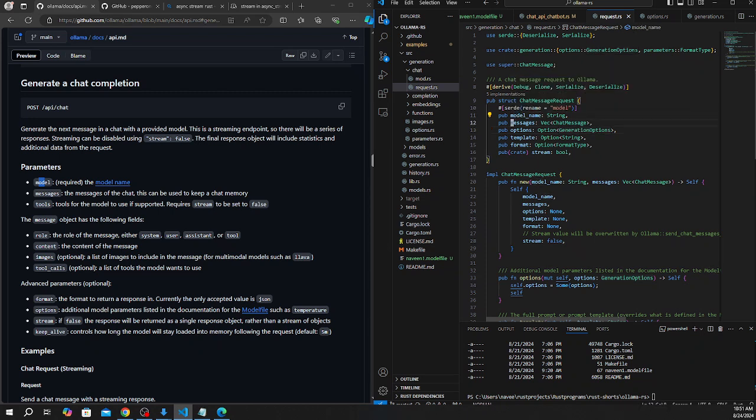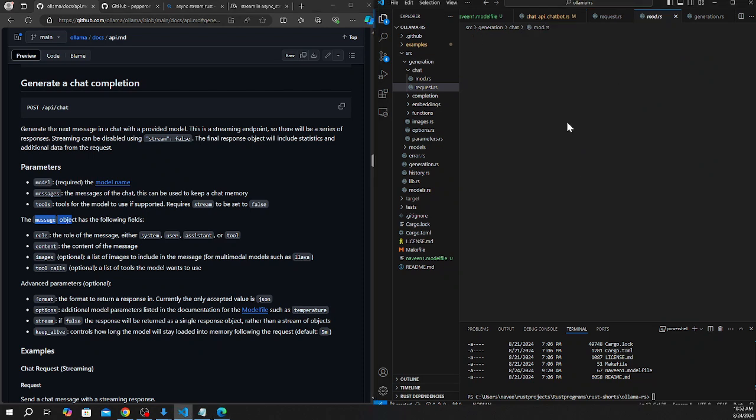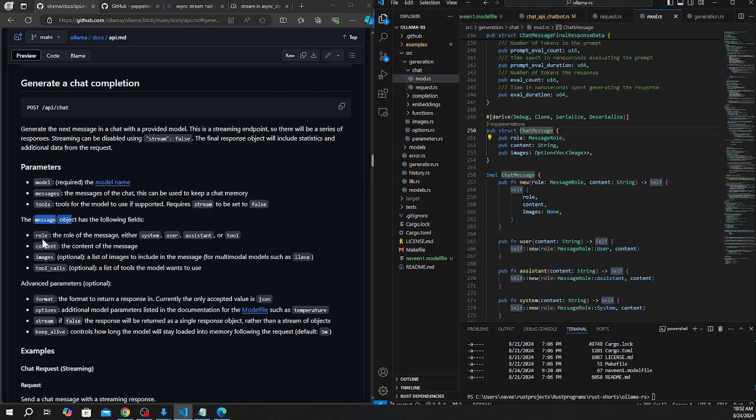Model, messages, tools. Tools for the model to use if supported. Request stream to be set false. Yeah, stream is there. That's good. And message is basically message role, content, images, tool calls. Tool calls I don't see here.